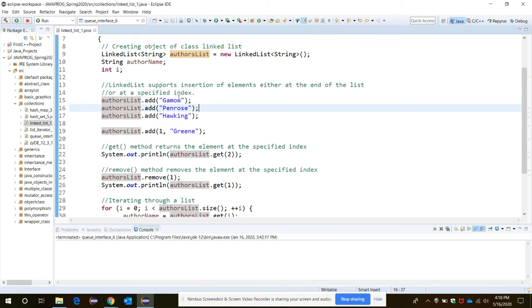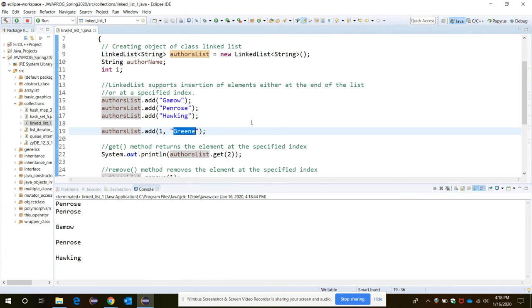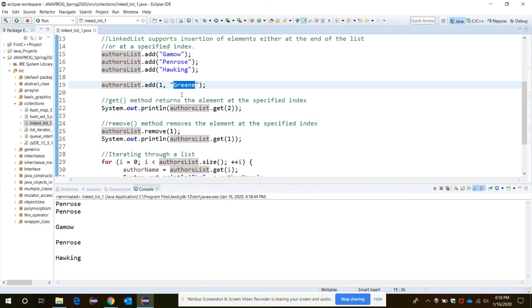Now after adding these three elements, the first element will be at index 0, second element at index 1, third element at index 2. So when you implement the add function like this, add one index and then one value, then this value Greeny will go to index 1. Currently in index 1 we have Penrose, so Penrose will be overridden with Greeny. So let me run the program. Okay, so first it is supposed to be overridden with Greeny.